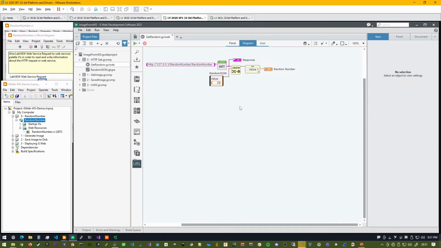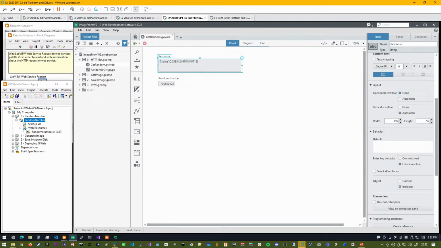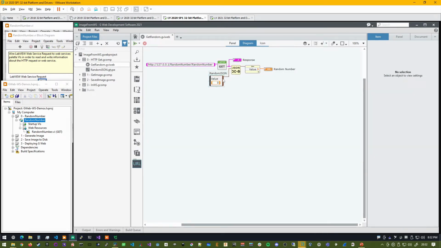JSON is a really good choice for returning web service data, as it's a well-known format and can work with a variety of JavaScript code and web applications, even outside of G Web applications. As we can see in this string value, if you're familiar with JSON, it's encapsulated with these curly braces, which signify an object. And then we've got key value pairs, where we have the name of the field and then the value of that field. Similarly, on the block diagram, we have a cluster. This represents the curly brace portion of the JSON data. And then within that, we've got a field for the numeric value.